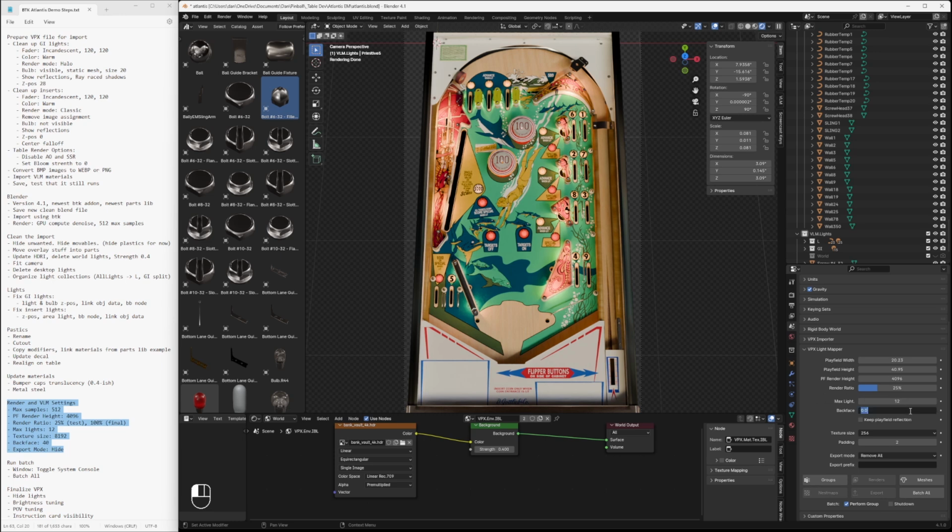Set backface to 40. Texture size to 8K. That's going to be the height of our normal map textures. Export mode to hide. And that's it. We are down to the run batch section of the outline here.